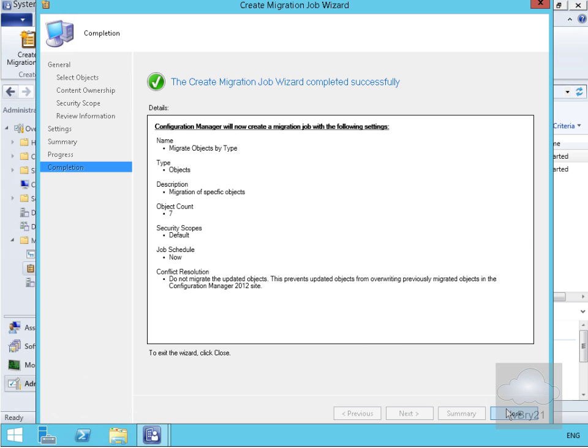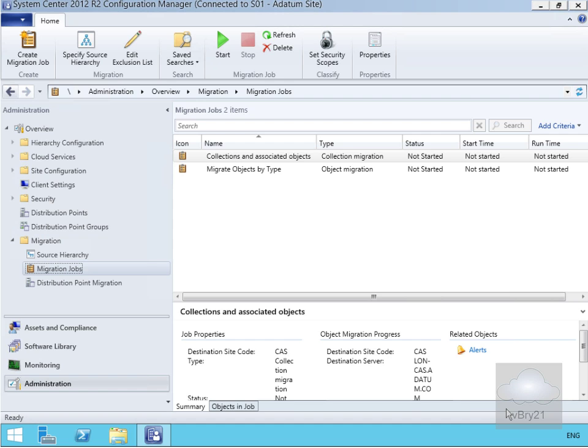And that's the end of this demonstration of migrating collections and migrating objects by type. Thank you.